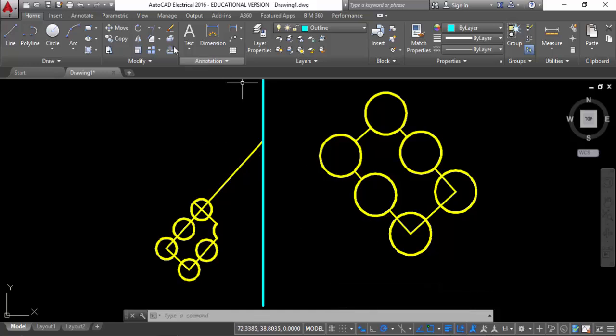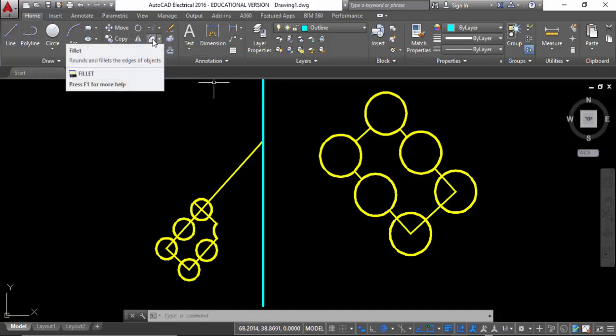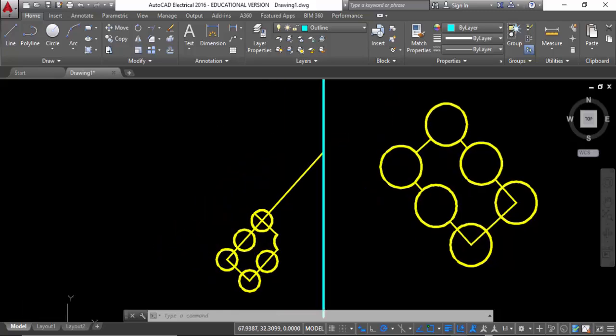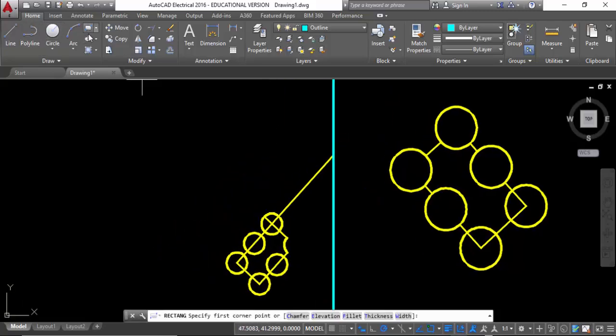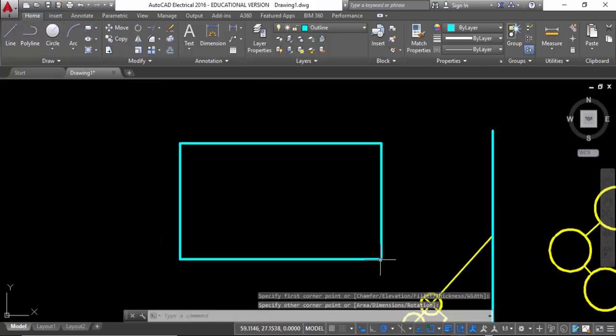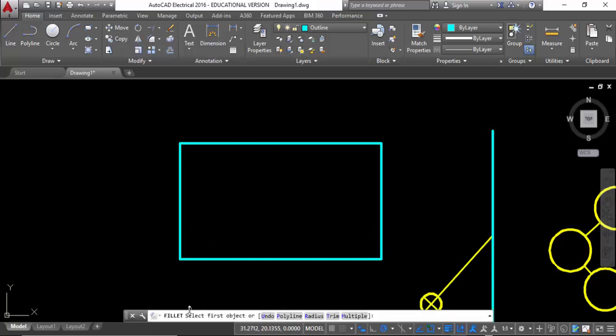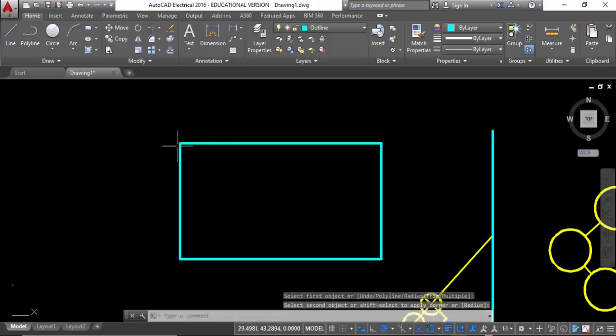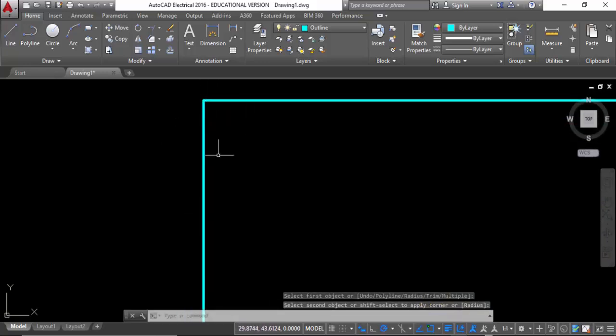Alright, let's look at our next command. Our next command is called our fillet. So what I'm going to do is I'm going to select my nice little rectangle, and I'm going to use my fillet. Now it says here, fillet, select the first object. Okay, so I select the first object. It tells me to select the second object, and it's not making a fillet.